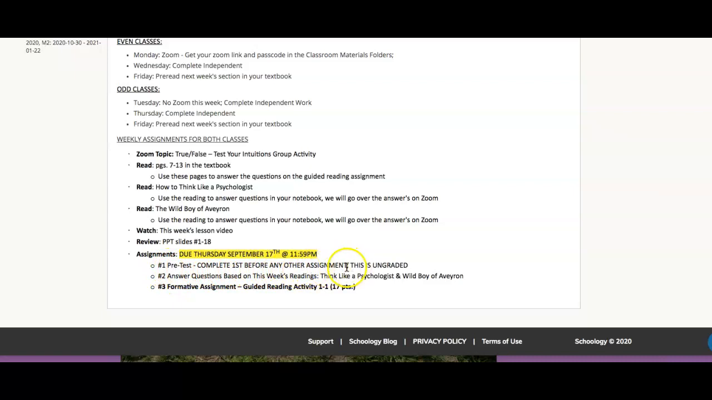Please complete it first before you do anything else, because I don't want you to have learned something and then find the answer for the test. It's, like I said, strictly a pretest. So do this first. Again, completely ungraded, so don't feel stressed or anxious about it.